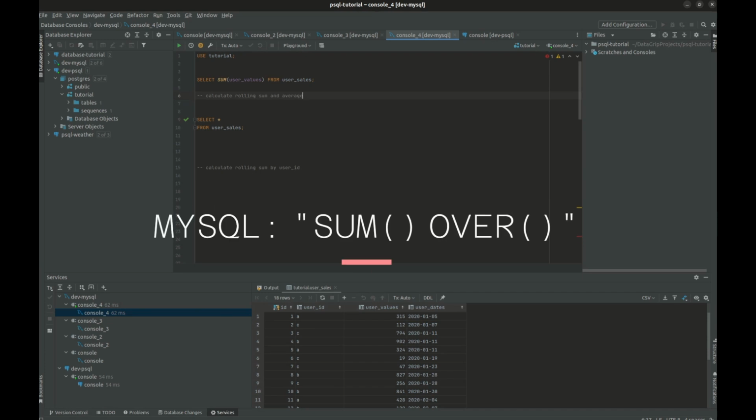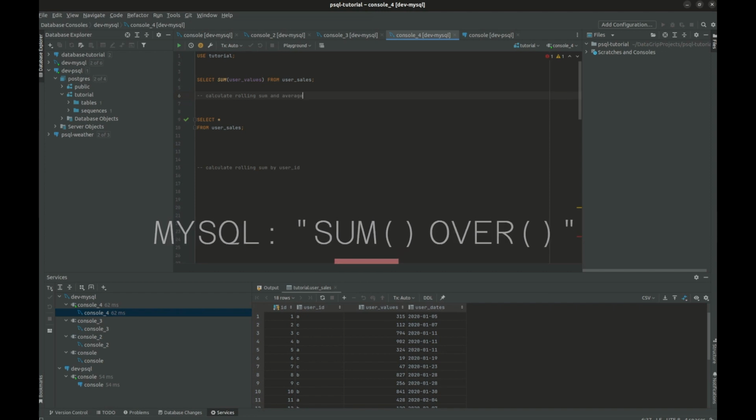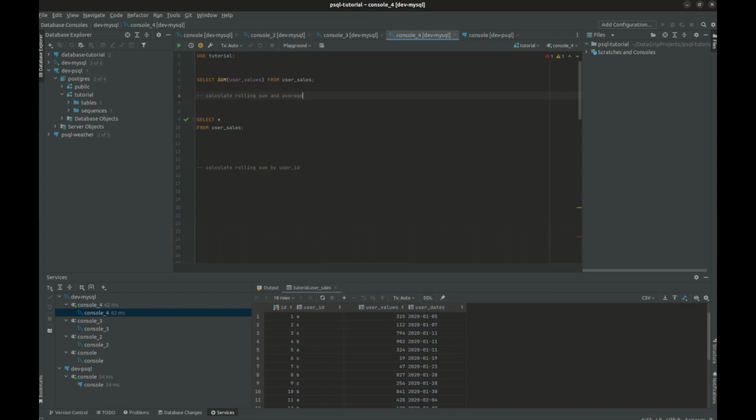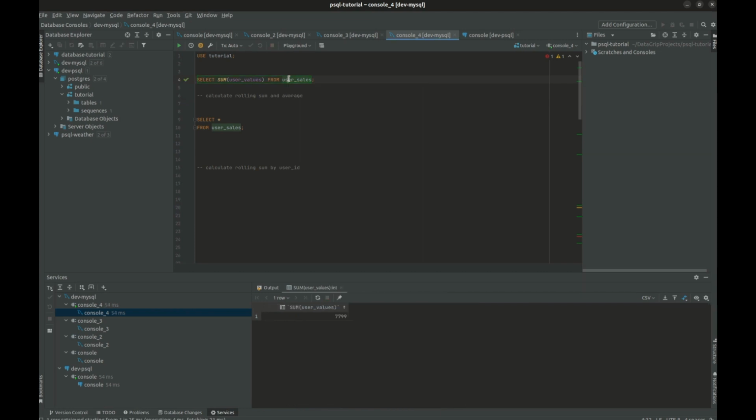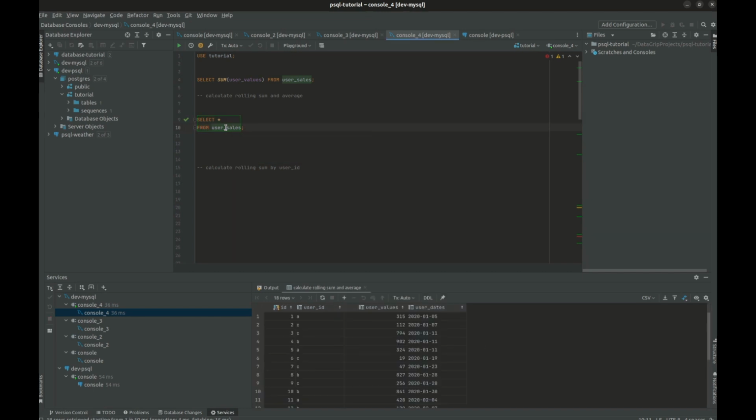Hello everyone, this is going to be a quick tutorial on how to calculate a rolling sum or a different aggregation function, like average, over your data set. Rolling sums basically differ from regular sums in the sense that they maintain the number of records in your data.